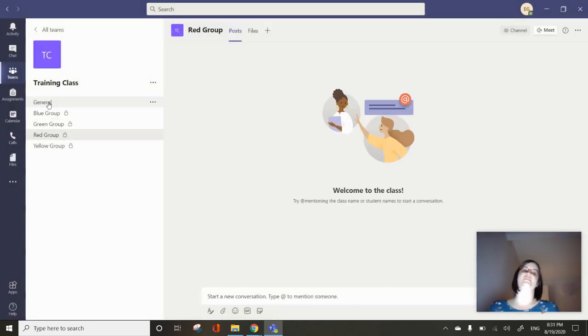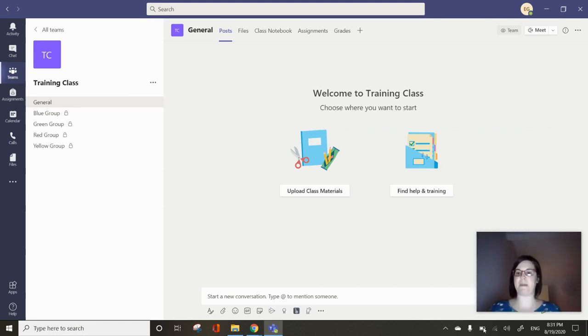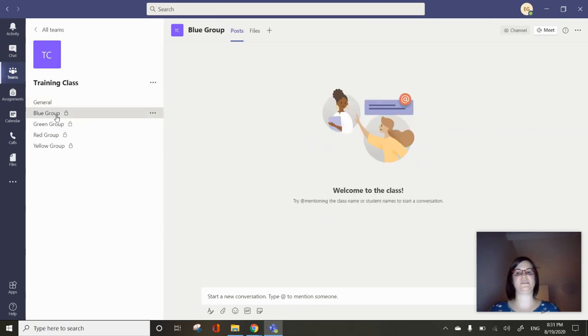So now what it looks like is this general classroom is my main classroom. This is where all my students can access anything I add here. Now, when students A through E are logged in, all they're going to see is general and blue group. They cannot see green, red, and yellow. They're not even going to see it in their channel, so it doesn't clutter up on their end at all. They just see general and blue.